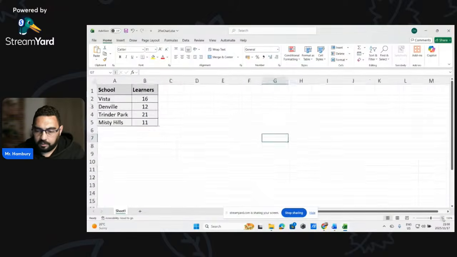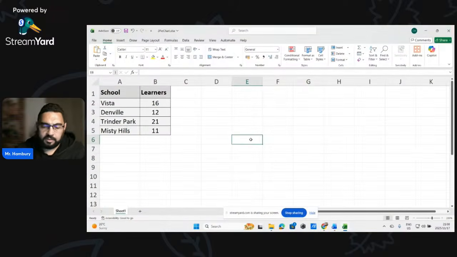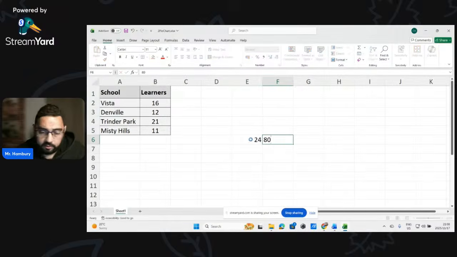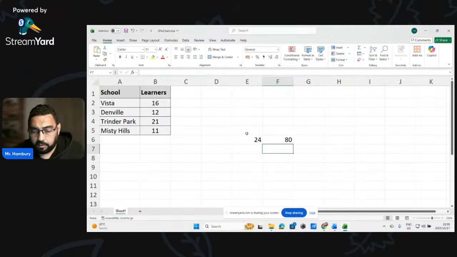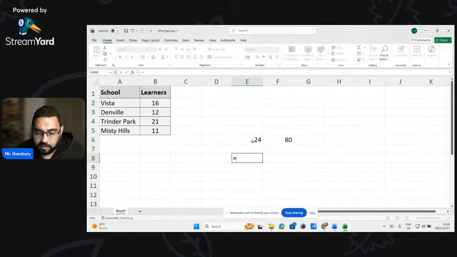Okay, so there we go. Let's say I've got a mark. Let's say this is what you got for RE. When you wrote RE, you got 24 out of 80. So we want to convert that to a percentage. So now I say, okay, well, the formula is to take whatever's in this cell and divide it by 80.